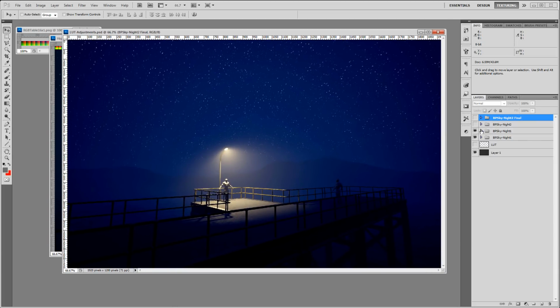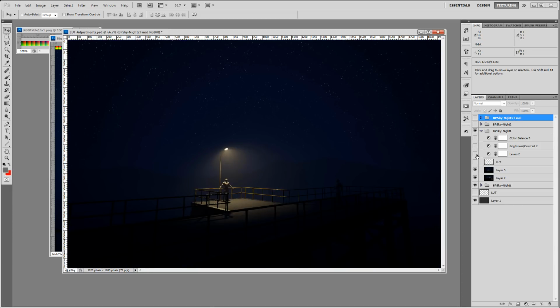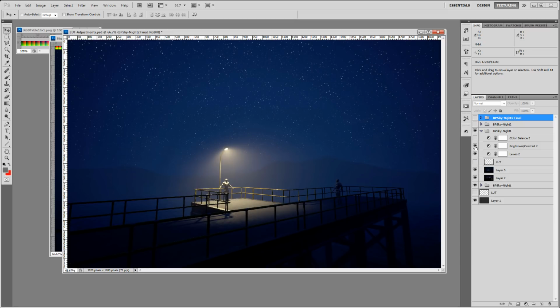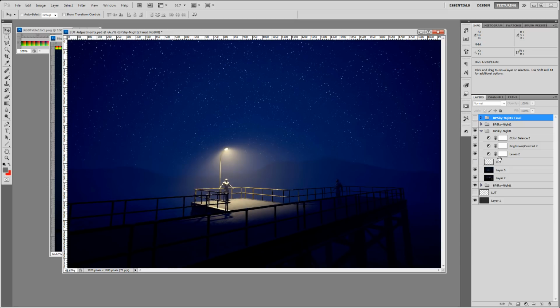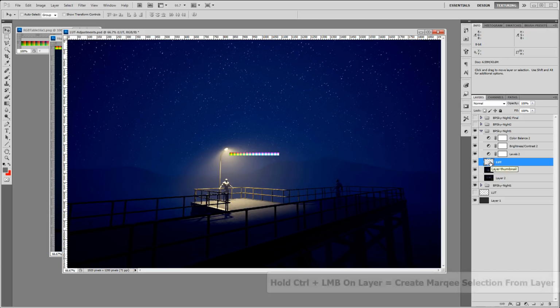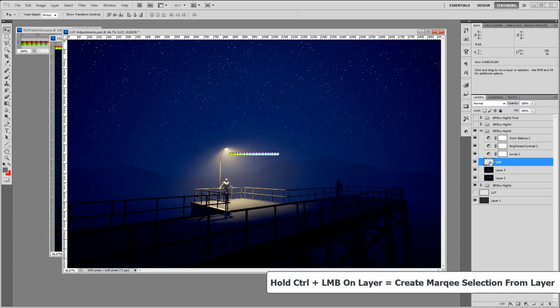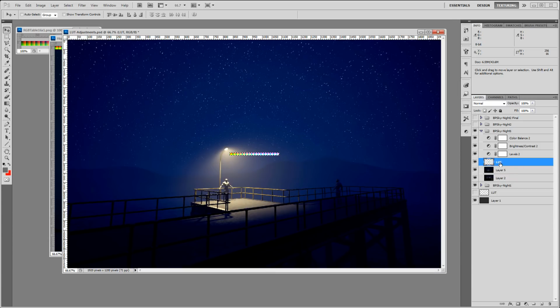So I'm just going to go inside this folder. I'm going to disable everything. So this is what we started with. I added levels, brightness and contrast, and color balance. And here's the LUT. You have to make sure that this LUT is below all the adjustment layers. This way it captures the information you adjusted. Now we want to save this LUT and import it into Unreal Engine 4. So what I'm going to do is hold Control and left click on the layer for the LUT. This will marquee select just the LUT texture. Then I'm going to go to Image, Crop.